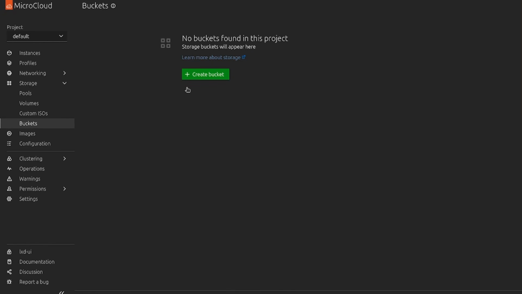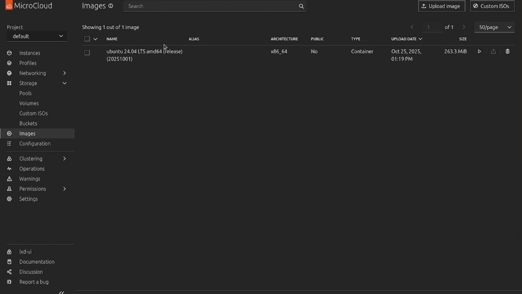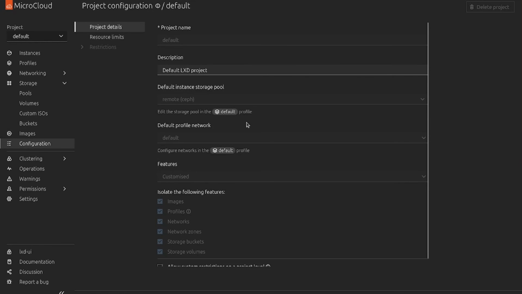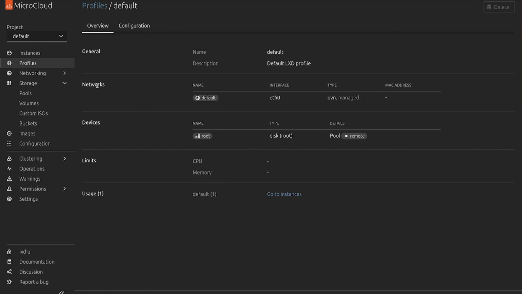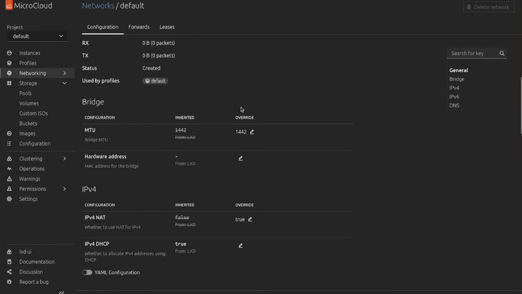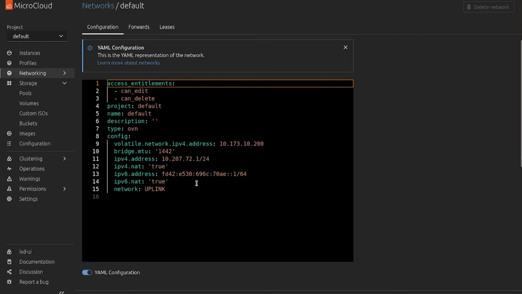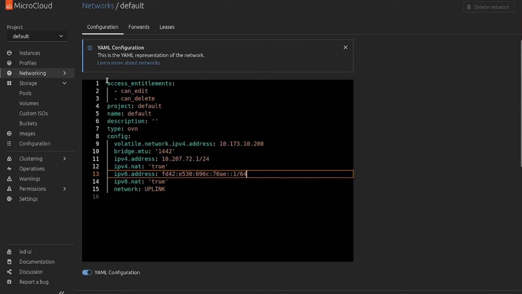Under buckets, I don't have any buckets set up. If I go over to images, this is that Ubuntu image that downloaded for us. And then we have the full configuration for the default. So you probably noticed when I spun up that first Ubuntu container, it didn't really ask me how I wanted to set up networking, where I wanted the storage to be, resource limitations or anything like that. And all that is managed through profiles right here. So if I click on the default profile, I can edit my default network configuration right here. And again, everything is available in a simple YAML file.